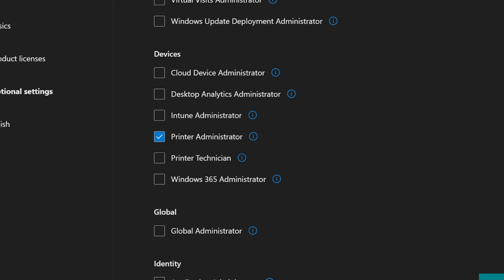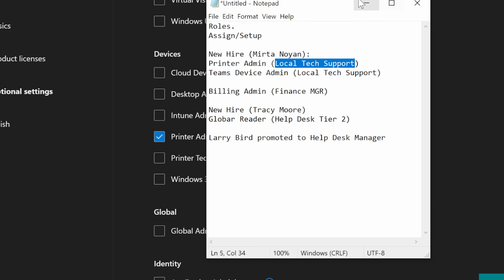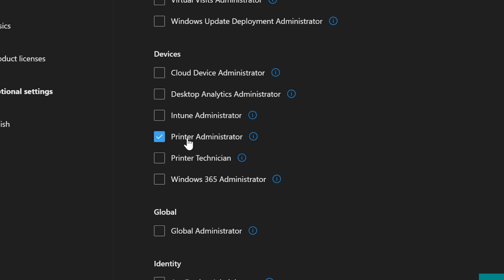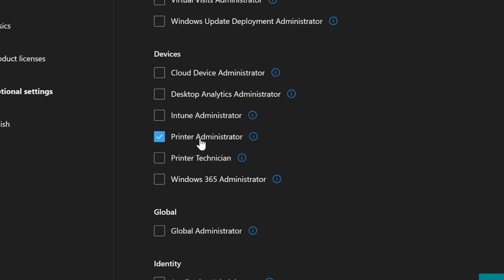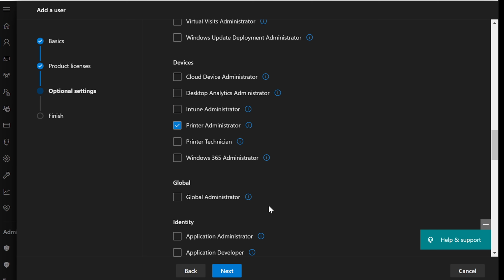Okay, so we got to give this new user, Murta, access to printer administration so that he can manage these printers, so he can add them, test them, whatever he needs to do, because he's local tech support and he's got direct access to that printer. Now there is an option here for printer technician, but as you can see here, printer technician can only register and unregister printers and update printer statuses. They cannot manage network printers and connectors. They cannot configure printer access and preferences, this and that, and all this other stuff, right? So we need to give them full printer administrator access.